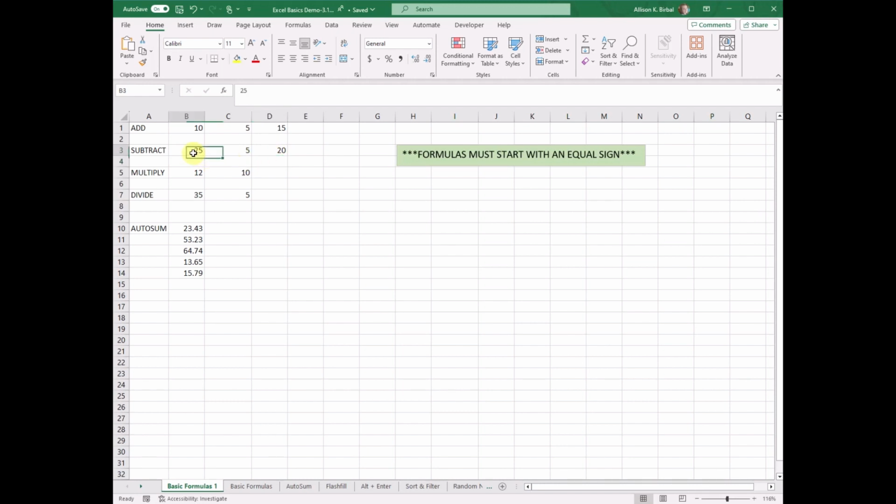Again, if I needed to change one of these numbers, maybe 25 needs to go down to 20, I'll hit enter here, and my answer is now updated because I used that formula.